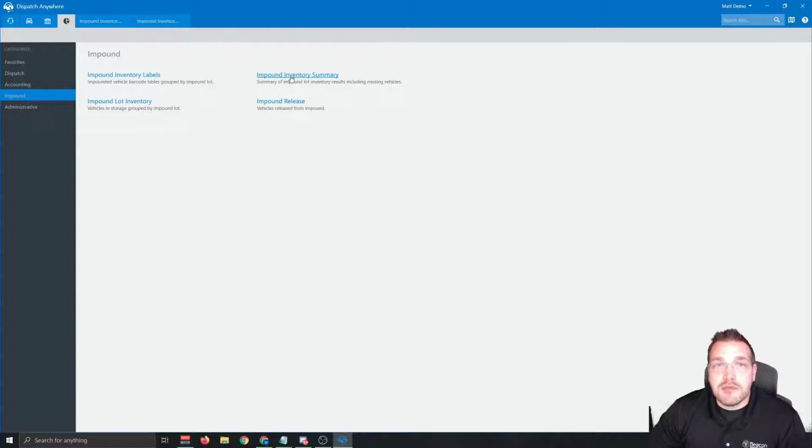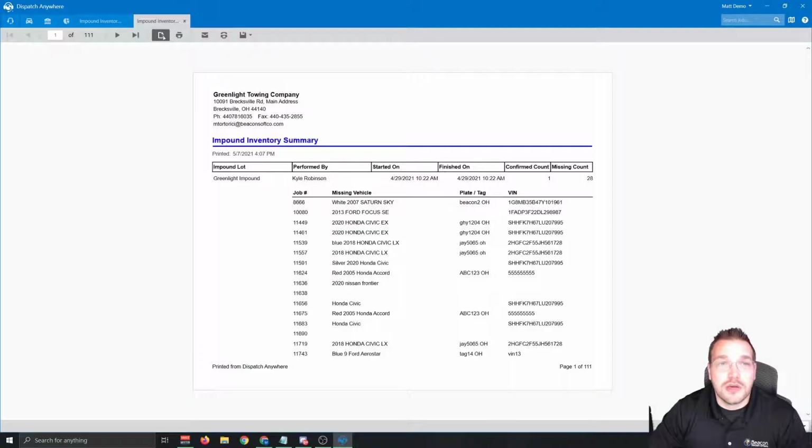The other report, the Impound Inventory Summary, this is after you've scanned your vehicles now. So if we go to that report, this is what it looks like. So we have, in this case, printed today, the impound lot that we scanned, who scanned it, in this case Kyle did, when he started it, when he finished it. So it kind of gives you an idea how long it's taking to scan these impound lots, confirmed and missing.